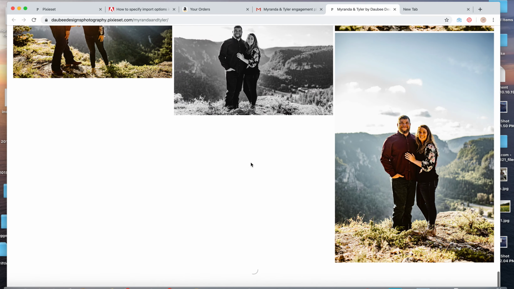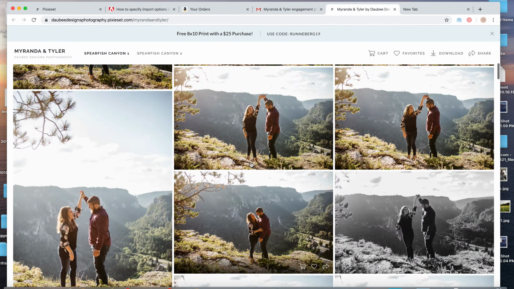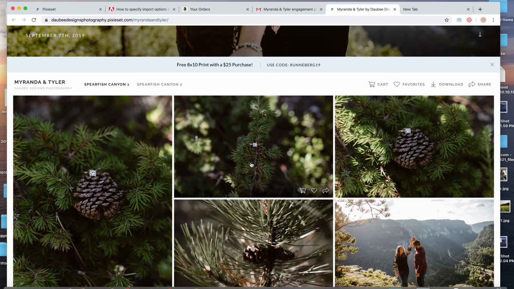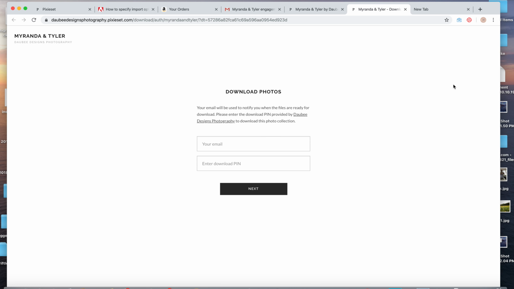Okay. So this is really important. You are going to see some options up here. You're going to see Cart, Favorites, Download, and Share. You can download your whole gallery, all the images, by clicking Download. You're going to enter your email. You're going to enter your PIN.